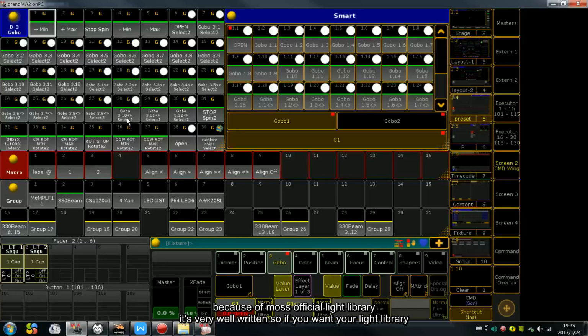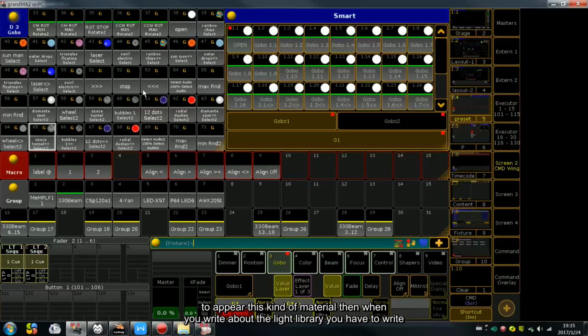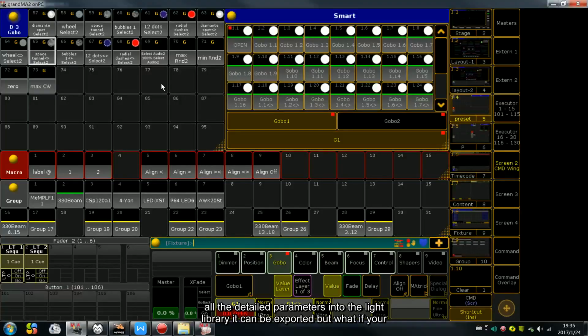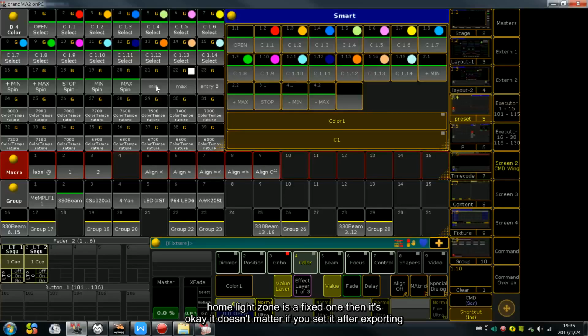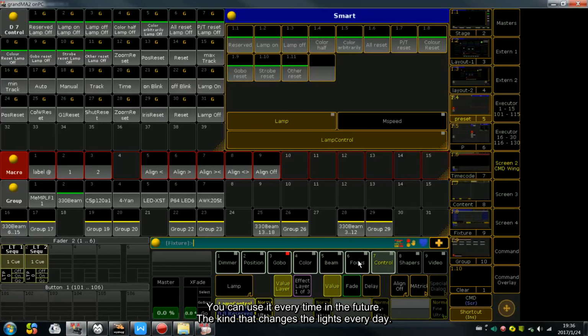It's very well written. So if you want your light library to appear this kind of material, then when you write about the light library, you have to write all the detailed parameters into the light library. It can be exported. But what? If your home light zone is a fixed one, then it's okay. It doesn't matter if you set it after exporting. You can use it every time in the future.